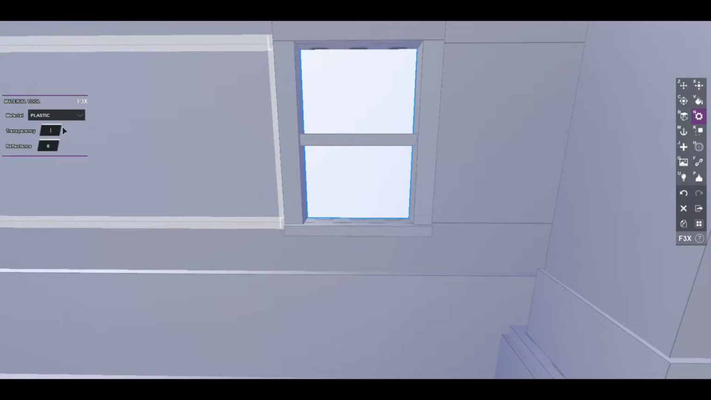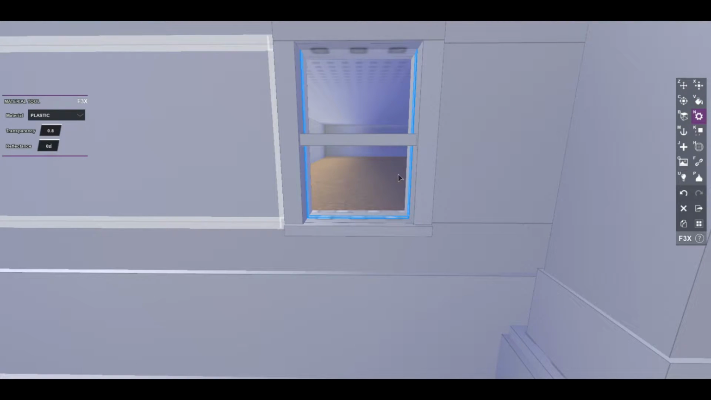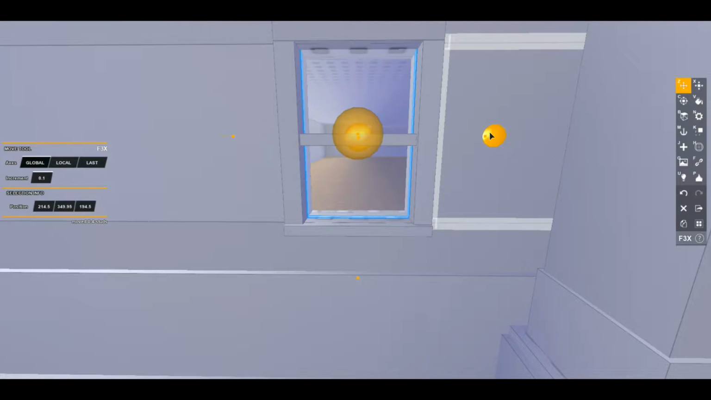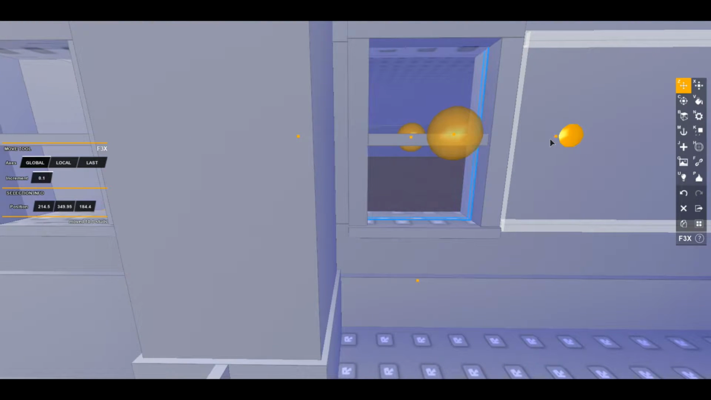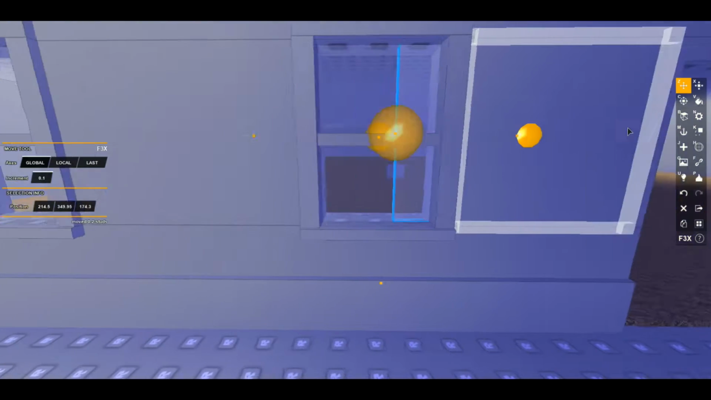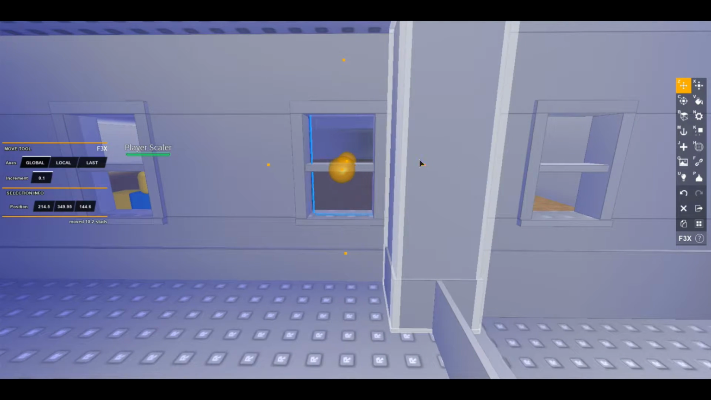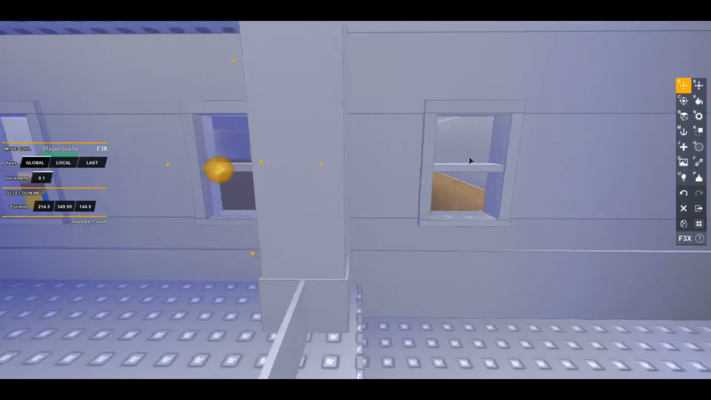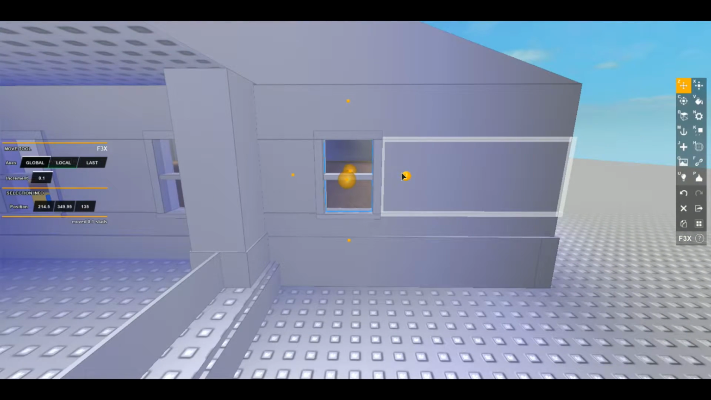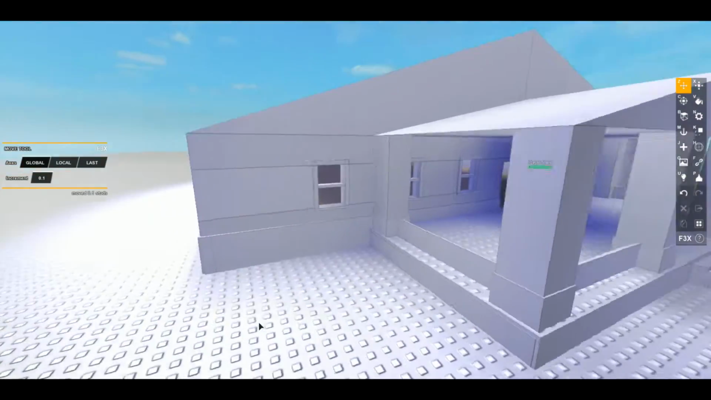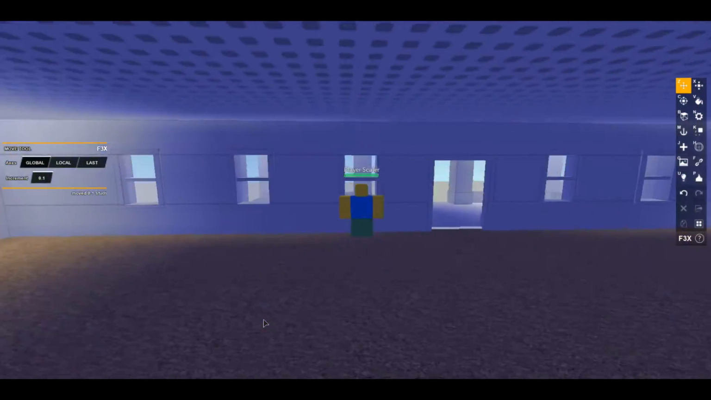Where's the transparency? Yeah, okay, this should be right. I realize I haven't really used them that much. Okay, so now we have our windows in. What should we do now?